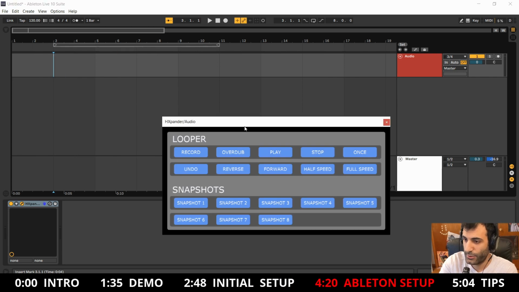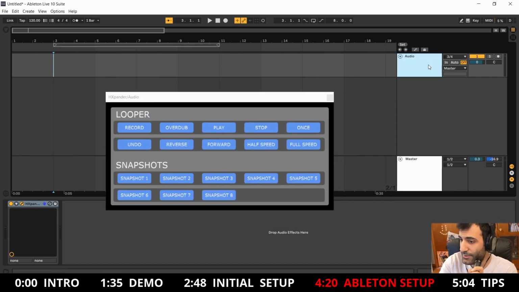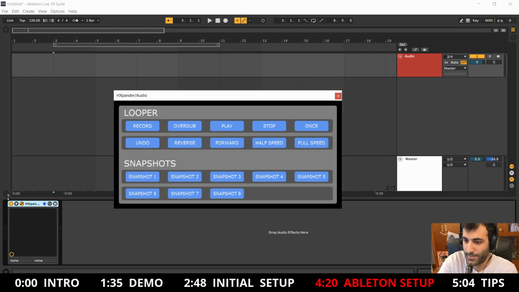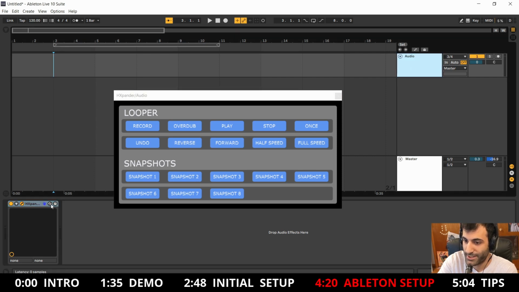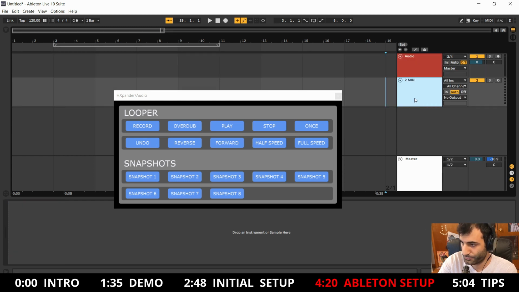Okay, so here's how I use this plugin inside of Ableton. You want to have an audio channel. You're going to put Hxpander on the audio channel itself. Then you also want to add a MIDI track, so you can just right click here and insert MIDI track. And you need to set the output of the MIDI track to go into Helix. Where it says no output here, you just click that and go line 6 Helix.